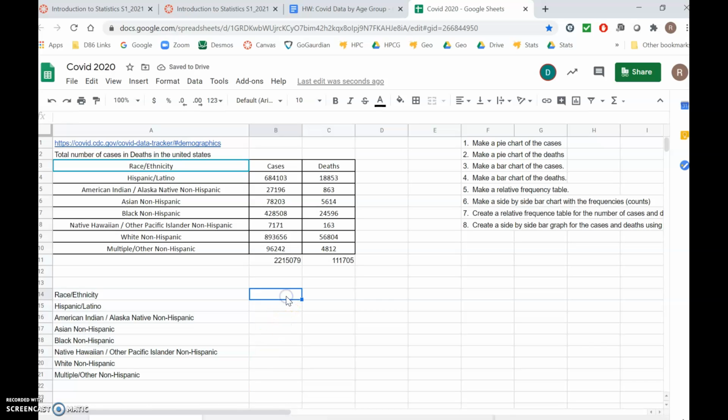Let's move to this box, which I'm going to call B14, and say equal, and click the box that says cases and hit enter. Let's repeat that. Click box C14. You can see the column is labeled C and the row is 14. Type equal and click the box that says deaths, which says C3, hit enter. Then the goal here is to figure out what we call relative frequencies.